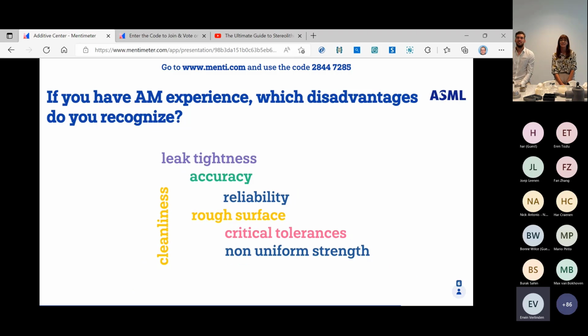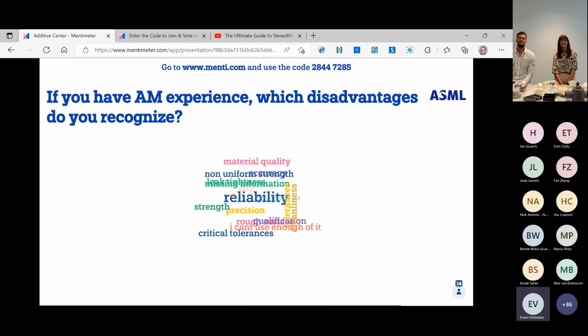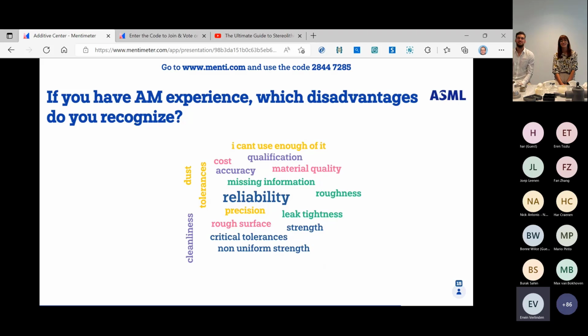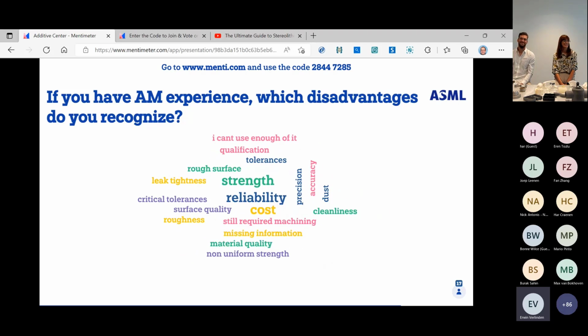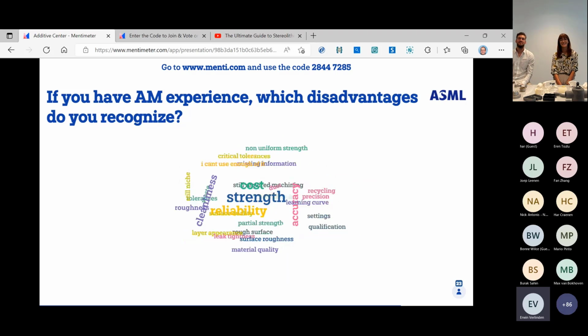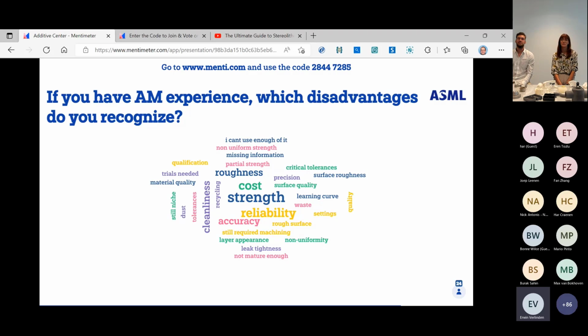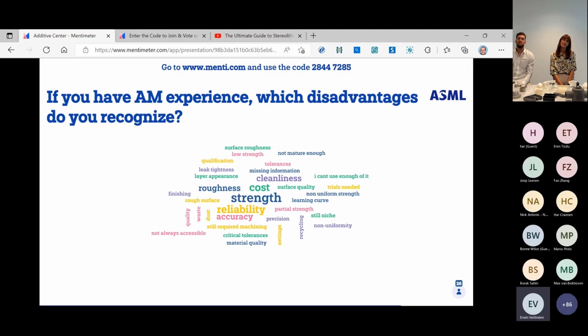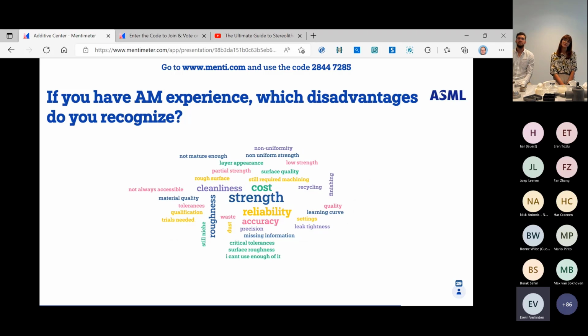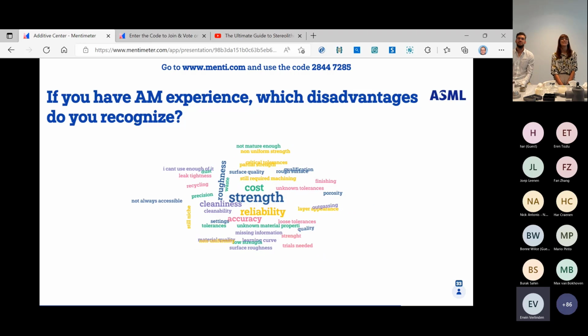Non-uniform strength. Rough surface. Lead time, that's very specific. I think the AM competence team is also here. Strength. Cost. Learning curve, accuracy, recycling. Unknown tolerance. I like that answer.